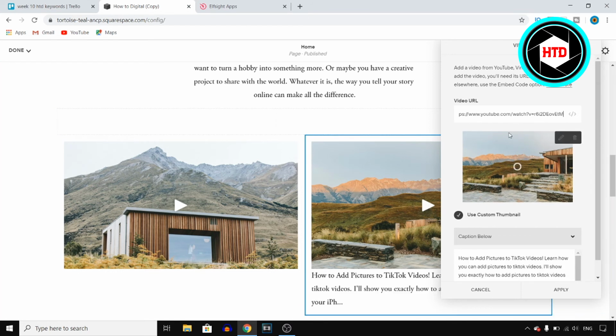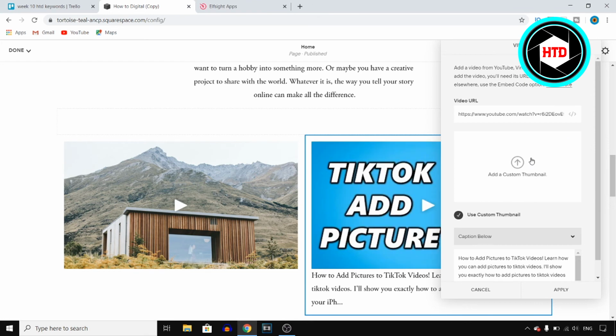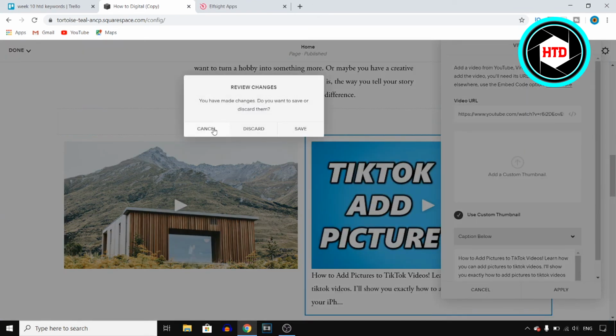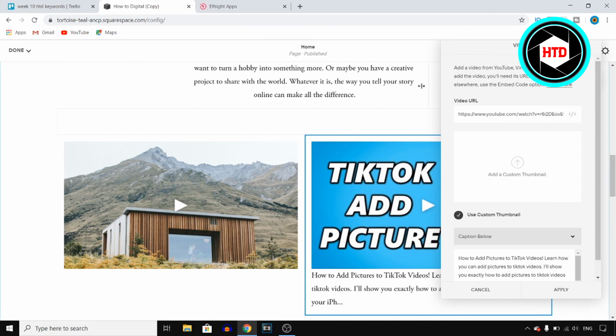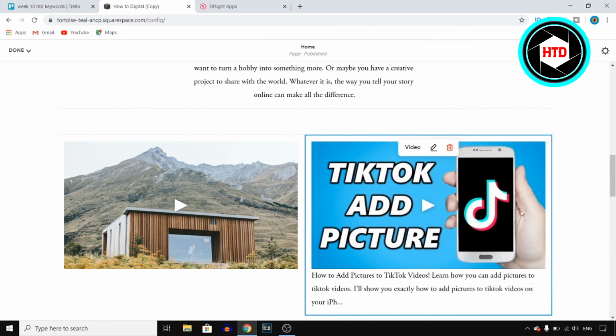So right now it's locating the content, and that's it. So right there you can then get rid of that custom URL, and it will then show up. Okay, it's my bad. Let me get rid of that as well. Click apply and there you go. So that's how you can add a video to your Squarespace website.